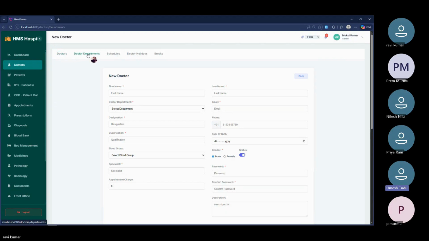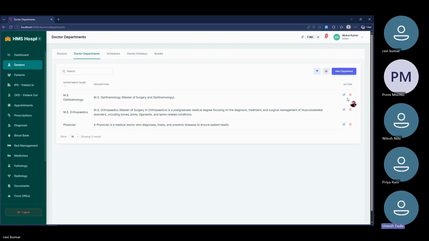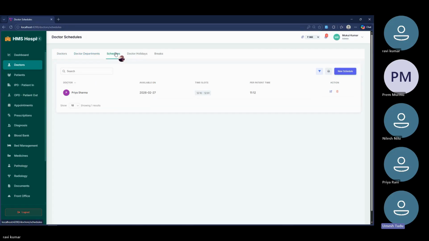Then if we come to the next module, that is the doctor departments. Here all the doctor departments will be shown like this. And here at the right side, you can see there are action buttons like the edit button and delete button where the admins can either edit or delete the records. Similarly, next is the schedule, where the doctor schedule can be shown.